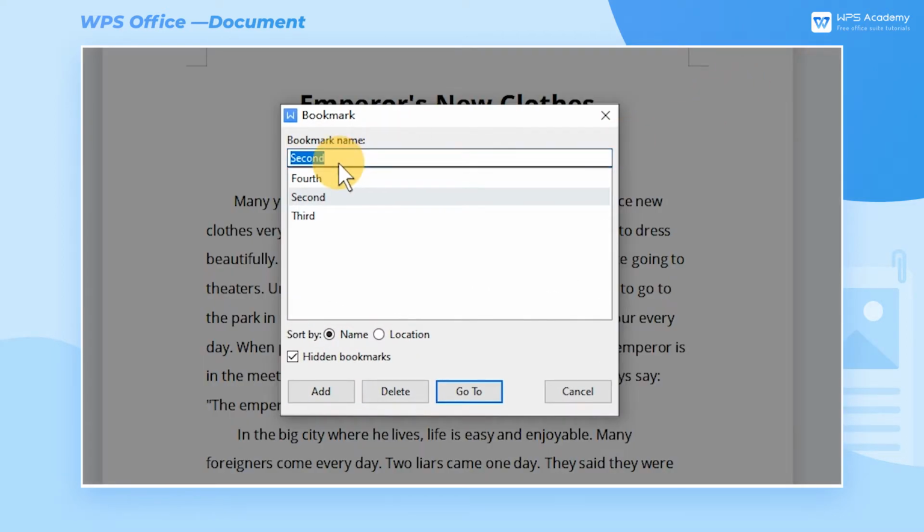We can enter the name of the bookmark in the Name Edit box. In this case, we type First. At Sort By, we can choose the way we want bookmarks to be sorted. Sorted by name means the bookmarks will be sorted by initials. Sorted by location means they will be sorted according to the locations.